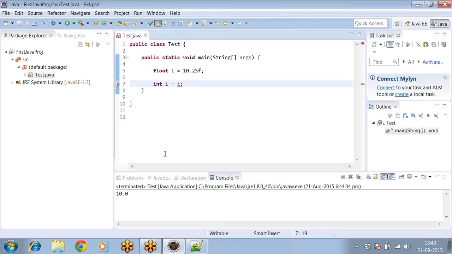That's the reason why Java will not do this conversion implicitly. That means on its own, it won't make a decision to do this conversion. It simply throws an error because in this conversion there is loss of data. That's the reason why it will not proceed with this conversion. The error here is: type mismatch, cannot convert from float to int.